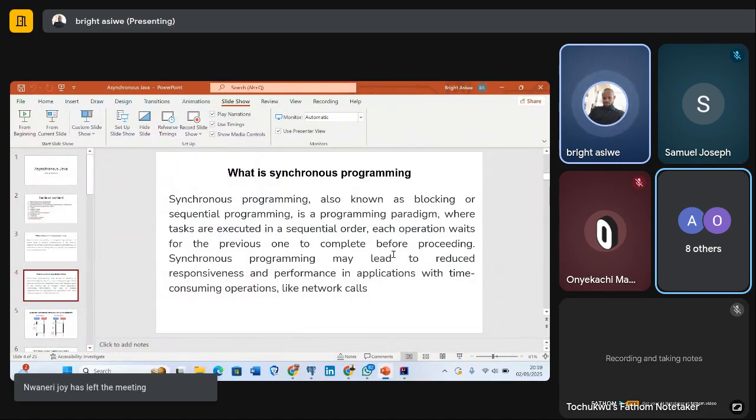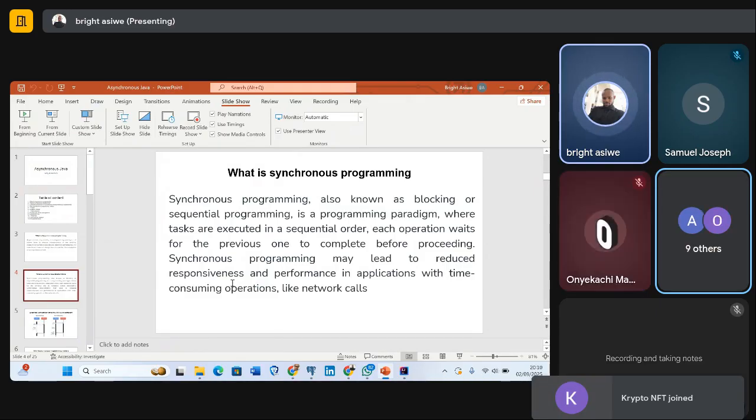Synchronous programming may lead to reduced responsiveness and performance in applications with time-consuming tasks like network calls. So, for example, you are making a call to an external API. With your synchronous programming format, you have to wait until that task succeeds or fails.